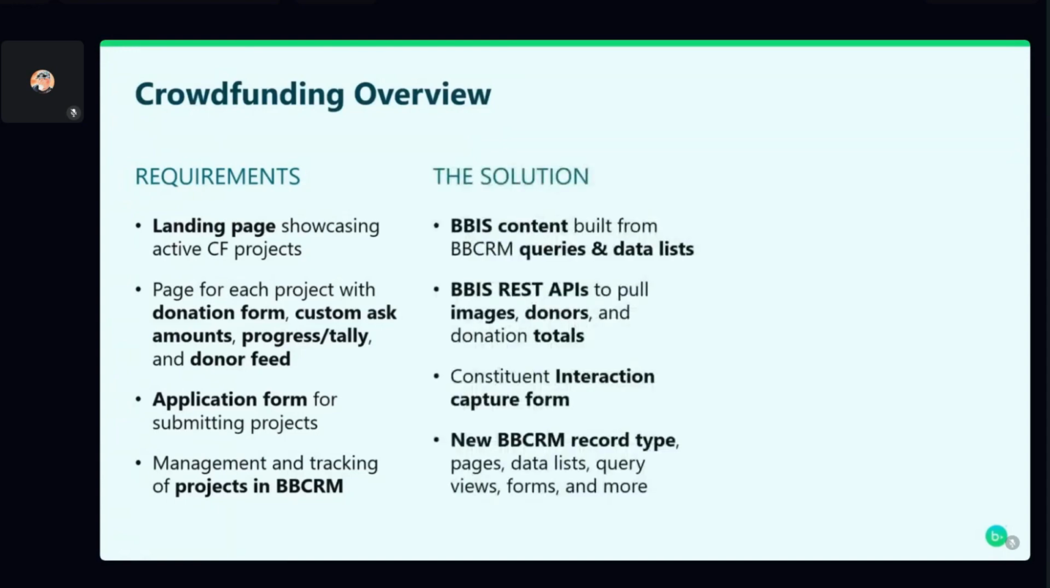What we ended up building was some BBIS content that was generated from a range of data that was stored in CRM. So that was using things like queries and data lists to actually surface information onto the web page that's dynamic and based on what someone's selected.